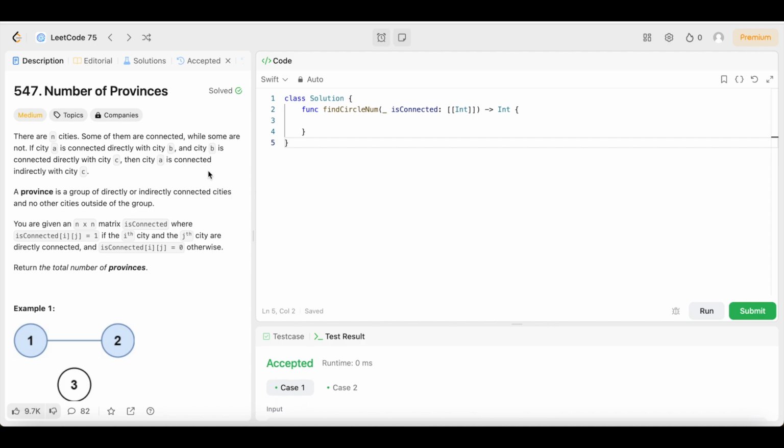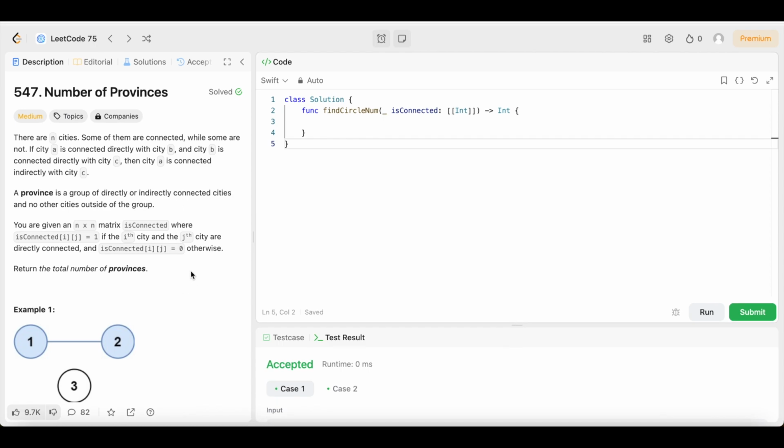Now, with that being said, guys, the main event, the part we've all been waiting for, the question. And the question we have here today is question number 547, Number of Provinces. The difficulty level is medium, but you guys already know we're not gonna let that stop us. And I think this would be a good question because it's actually not that difficult. The question is one of those things where the question is harder to understand than the solution. So let's break this question down and see what solution we can come up with today.